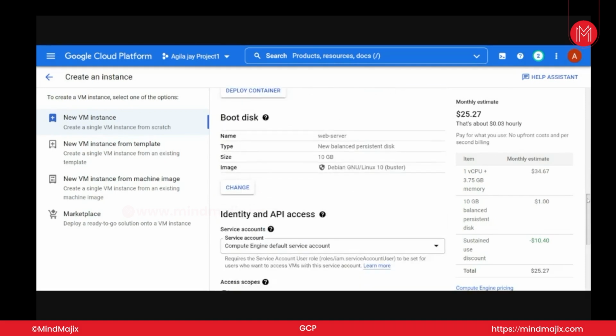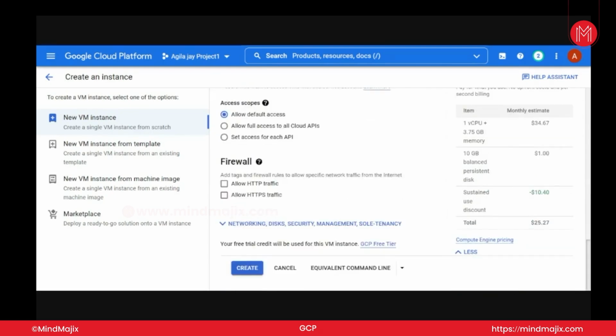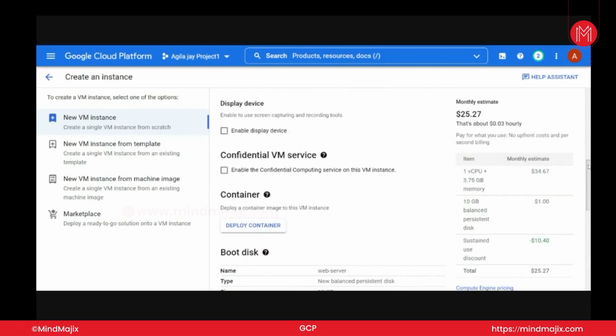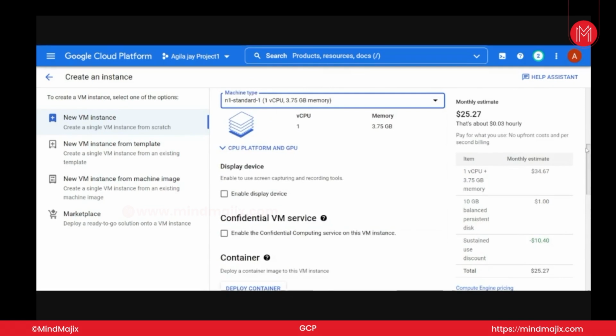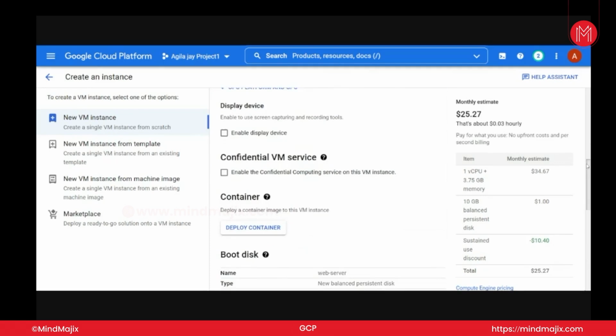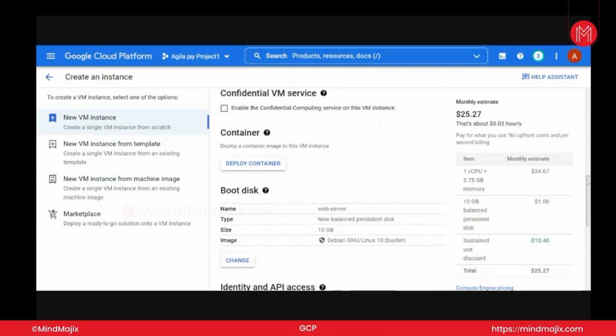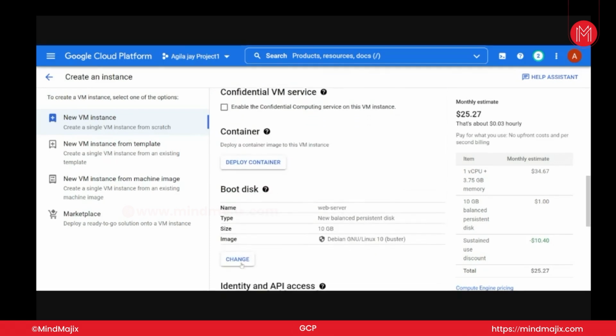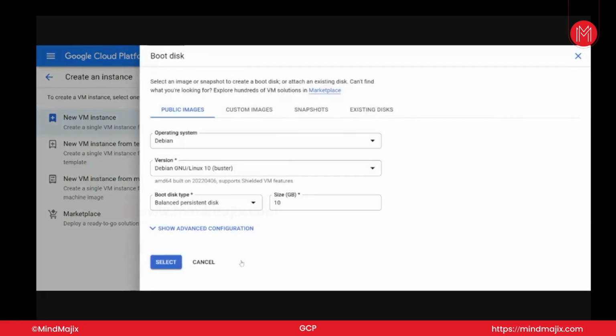Okay, hold on. Scroll it a little up. If we skipped something, that is okay, we are discussing it later. Just come a little down. Boot disk, there is an option. Click on change. So this is the place we select our operating system. Boot disk means where you install the operating system, right? So this is the place you choose your operating system.